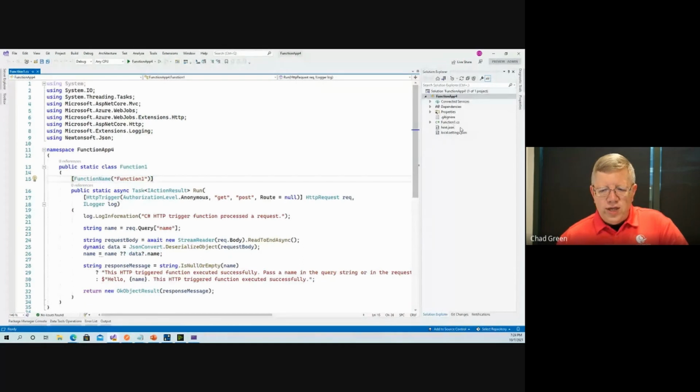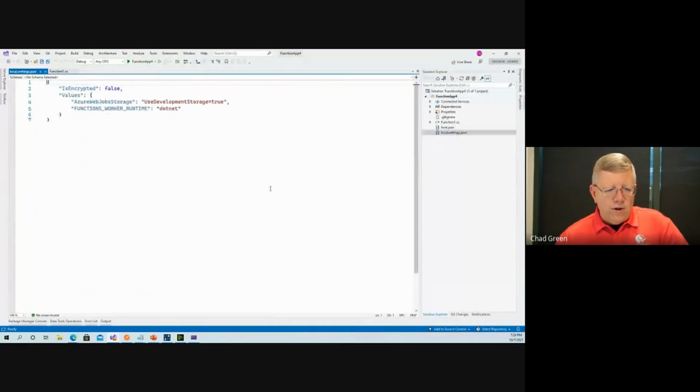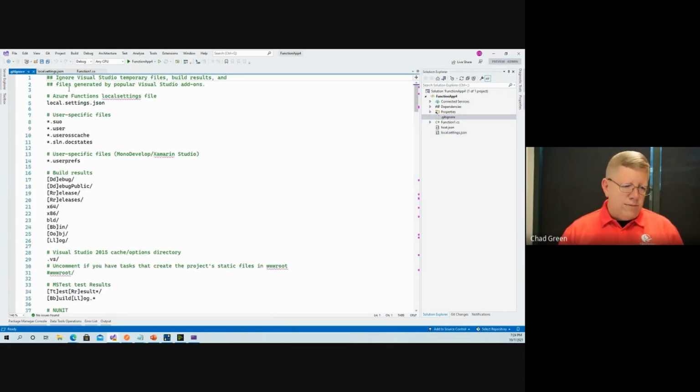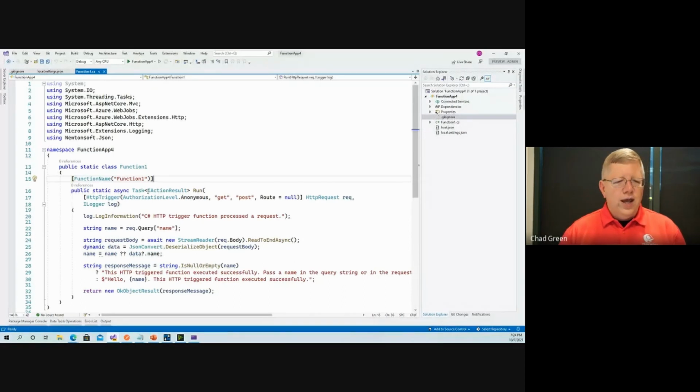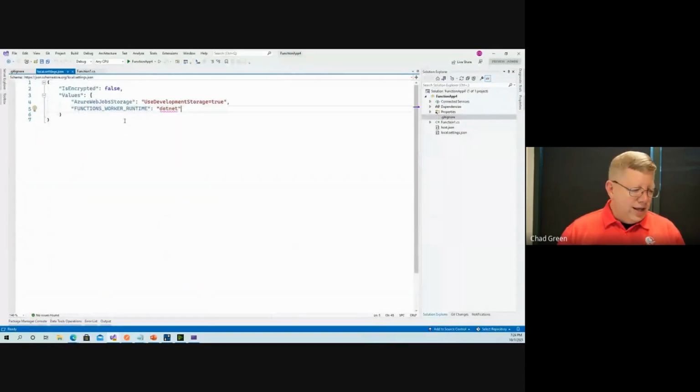A couple of things to show within the project. One is your local settings. This is nice. I showed you the app configuration within the portal; this is basically the same thing. The nice part is the .gitignore. If you dig into that, it is ignoring the local settings file, so I can put passwords in here and not worry about it being checked into GitHub or whatever you're using. So that's really, really nice. That's definitely a nice feature there.